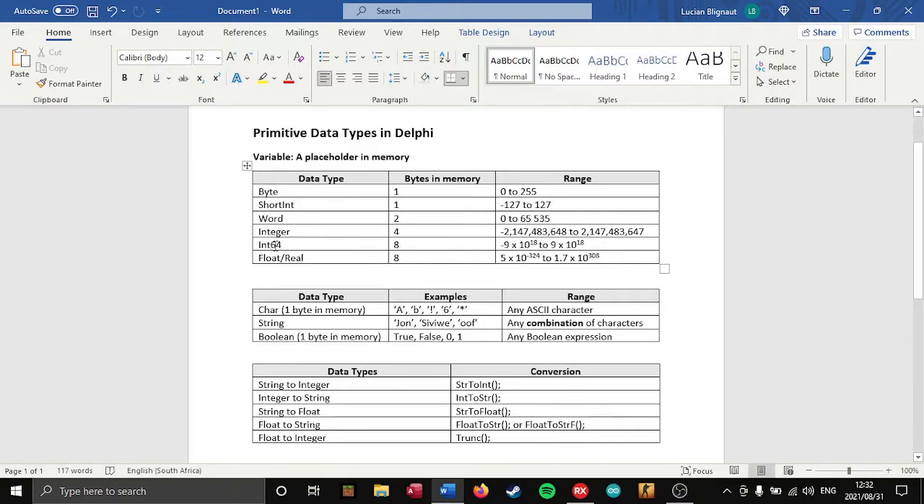Then we have Int64. Now this is just like a long. If you've worked with other programming languages, this would be called a long, and this would be called an int, and this would be shortened. So longs are just 64-bit versions of integers. So they take up 8 bytes of memory, pretty large, and they go from negative 9 times 10 to the power of 18, really big number. I don't know what it is, to positive 9 times 10 to the power 18, really large numbers.